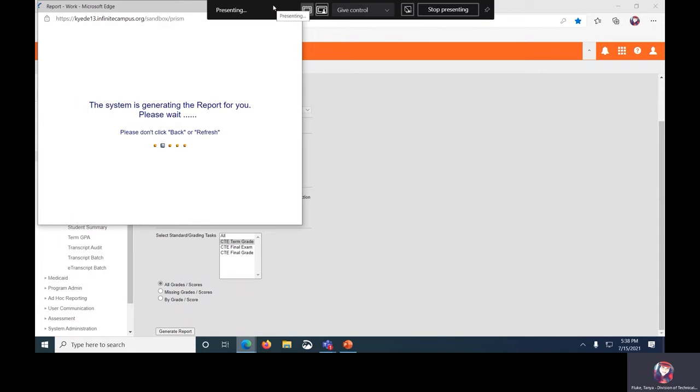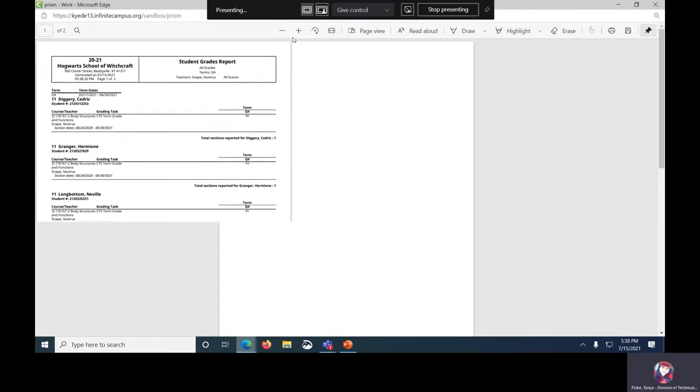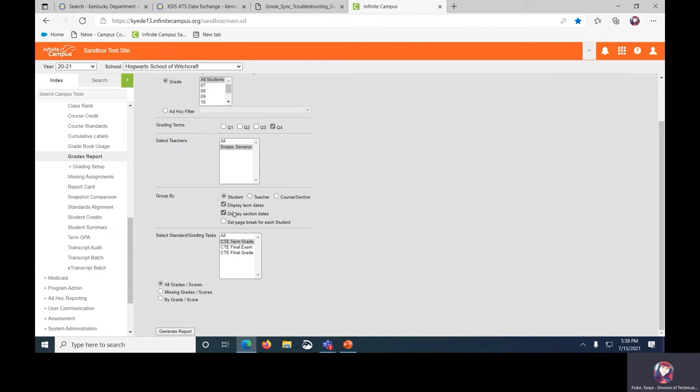And I will tell you that, okay, so if you are on the technical school side, and you do not see any grades populating on this grade report, or very little, that means that your teacher has not posted grades. Now with the KTS Data Exchange, only posted grades will sync. So if there are no grades showing, then there's nothing to sync, and so then that's your problem.